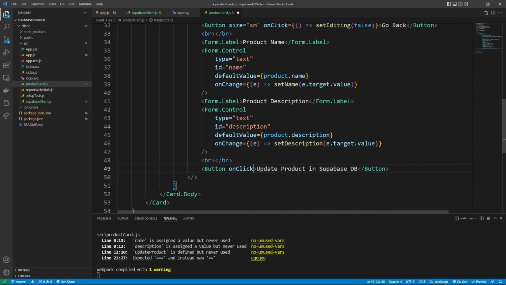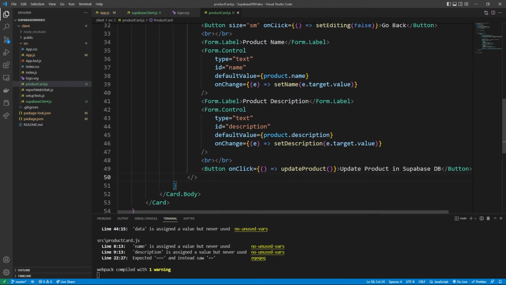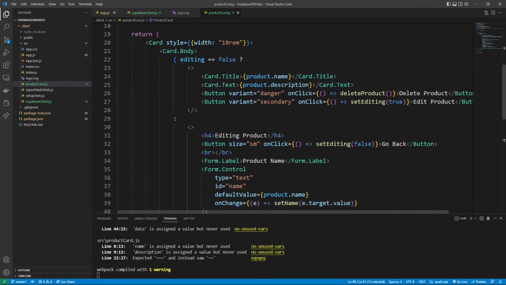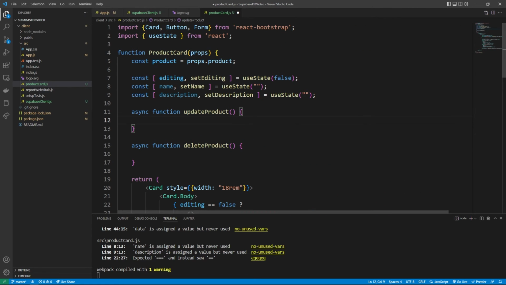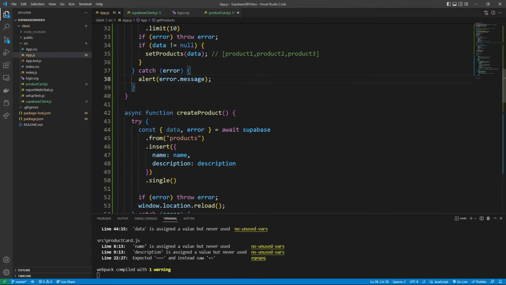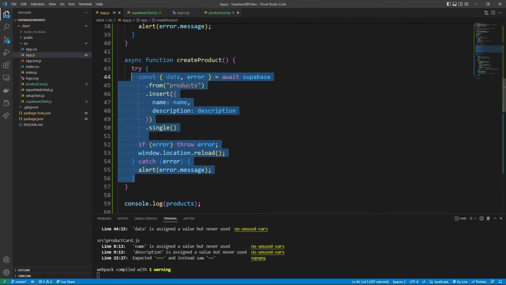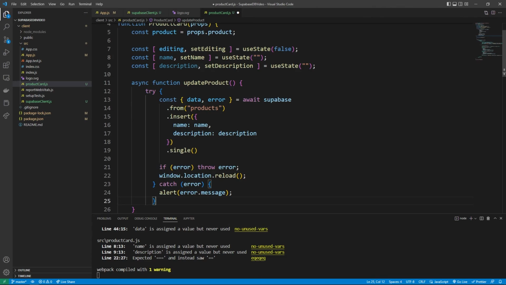So you can make an on click on this button that's going to then run the update product function right there. And so now everything's wired up. All we have to do is define the logic of update product and the logic of delete product. I know it seems crazy, but check this out, guys. We can go over to app.js and let's go into create product. I'm going to copy this entire try statement. So everything within create product, we can go back over to product card and paste it into update product.